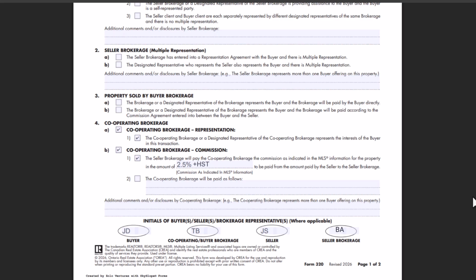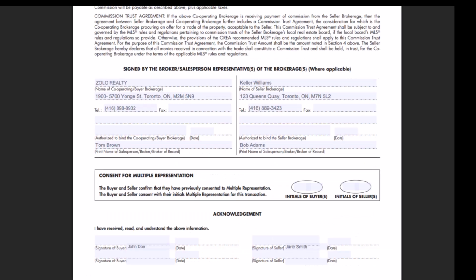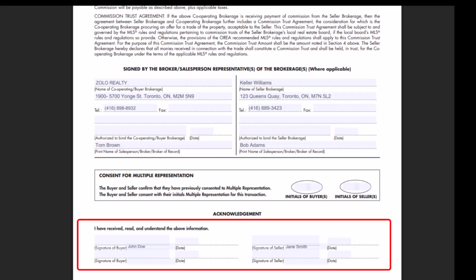Next, you would have all parties initial at the bottom of page 1 and then move down to the brokerage information section. So in this case, we are representing the buyer, so we put our brokerage information in the cooperating brokerage section, and the seller brokerage is Keller Williams, so their information goes there. Again, there's no multiple representation in this scenario, so we can just leave that blank. And finally, at the end, have all the parties sign the form.